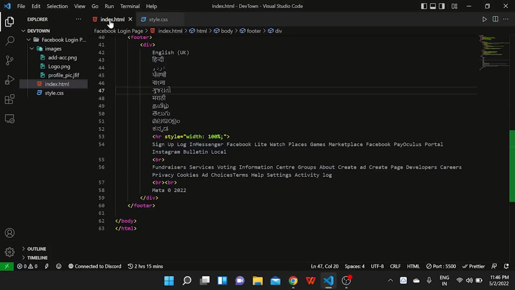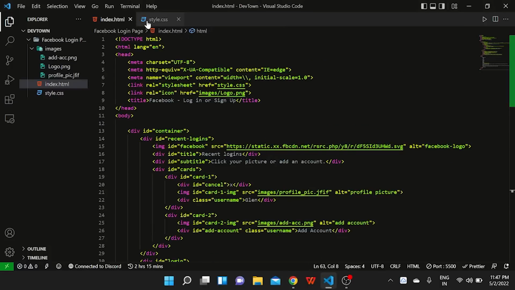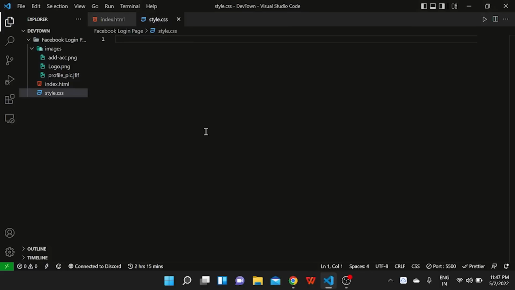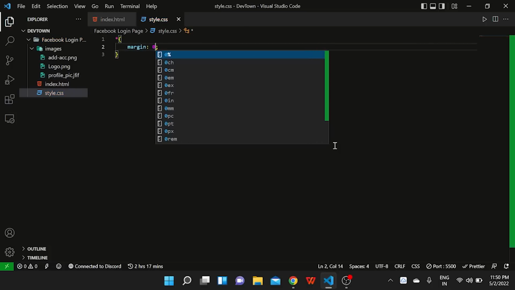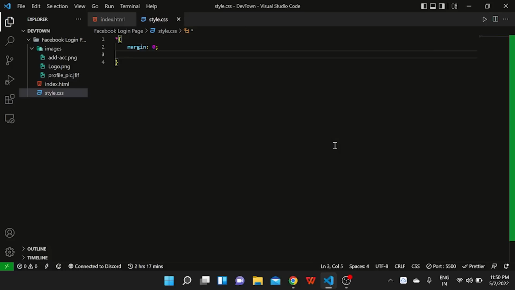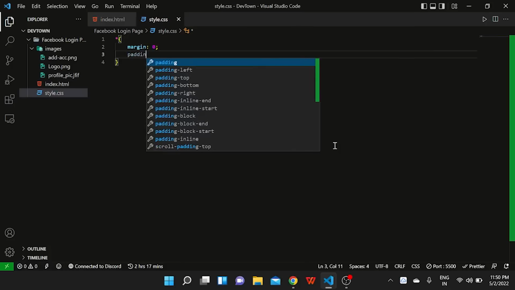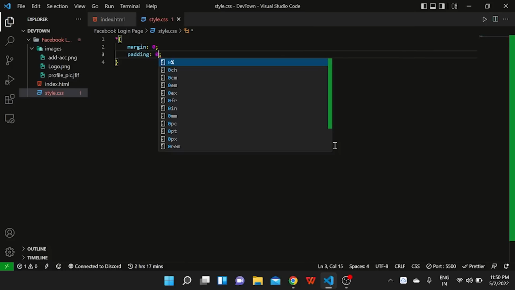Now let's just hop on to the CSS style and we'll create this page exactly how it looks in the Facebook login page. Now the first thing in the CSS styling that I'm going to be adding here is the default style that will be applied to the entire page irrespective of whether it is in the body or the head or the foot, anything. So I'll put the margin and default padding here as 0.